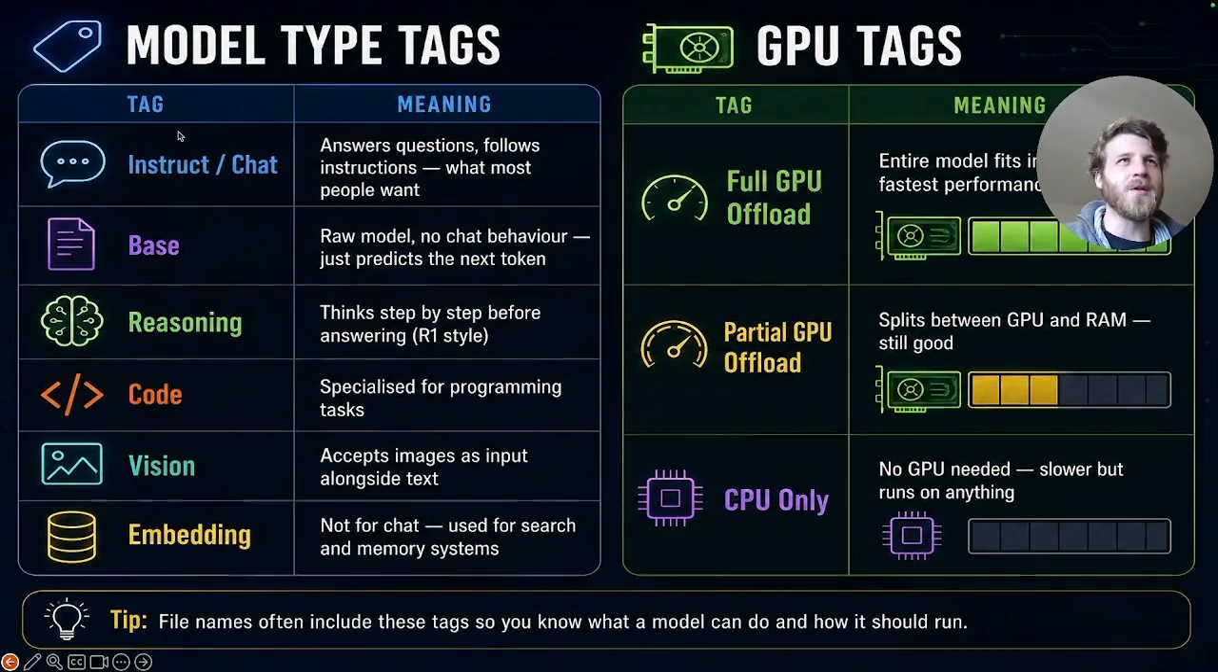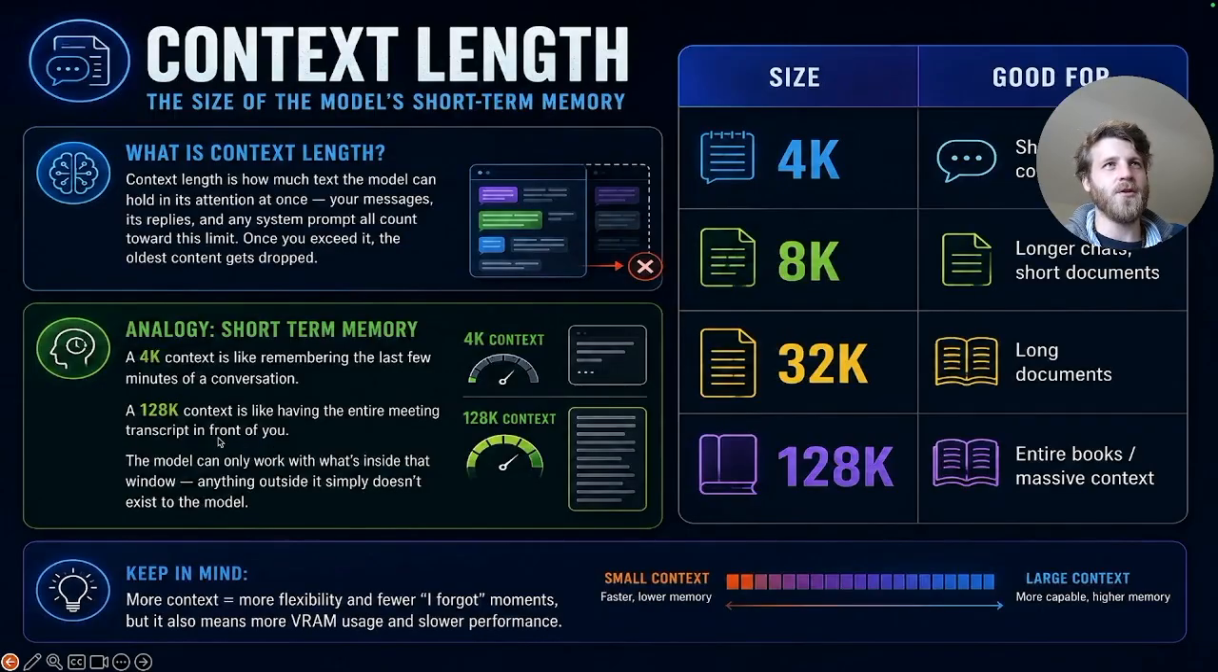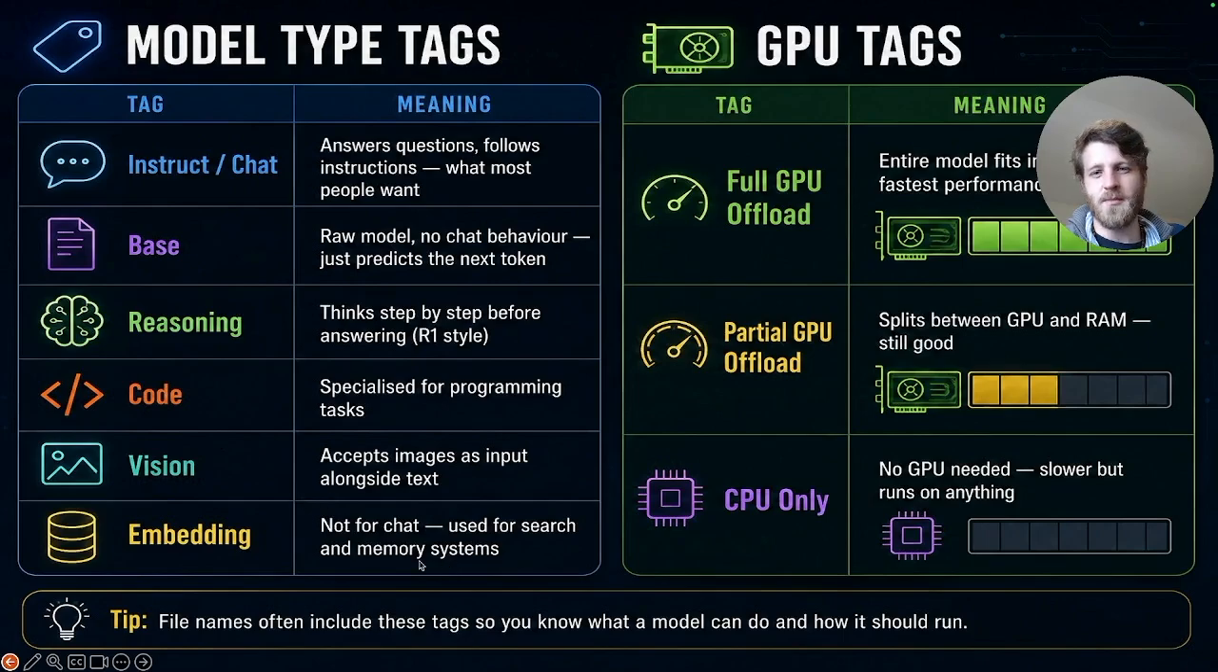The model type tags: instruct, base, reasoning, code, vision, embedding. It essentially describes what the model's capabilities are. Can it accept images as inputs alongside text? That's what the vision capability demonstrates as a tag. Embedding, not used for chat, used for search and memory systems.